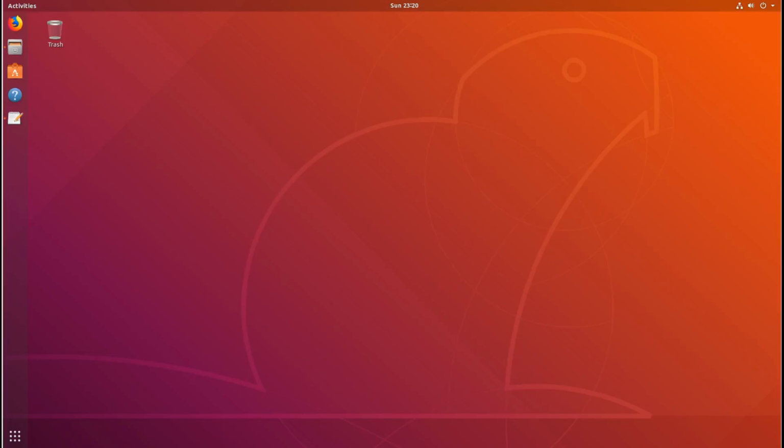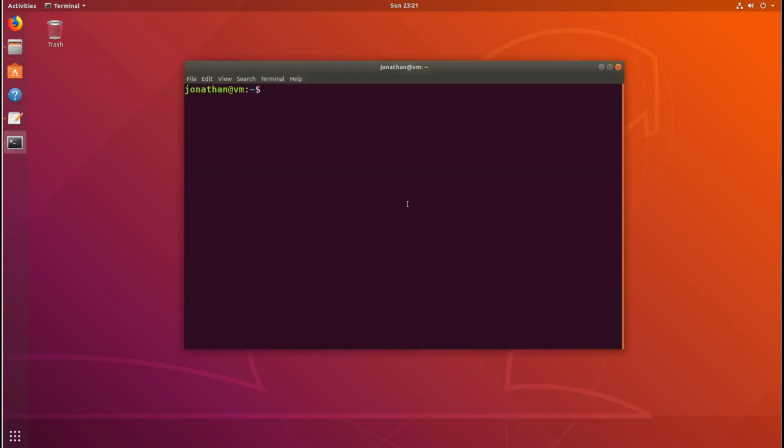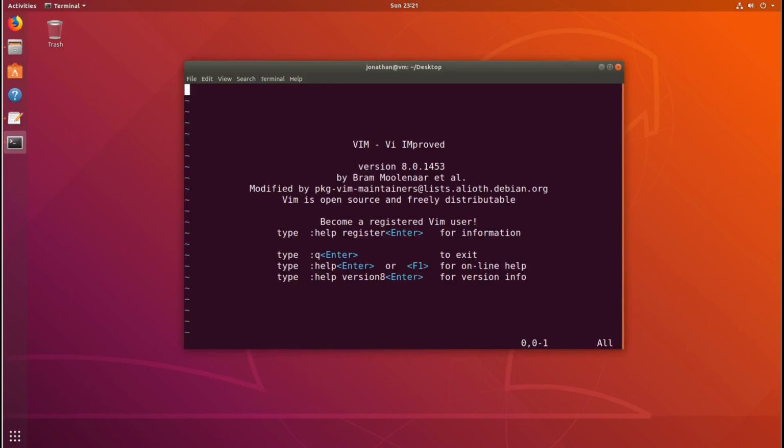In this video I'm going to show you some quick commands in Vim. So in order to get started, just open up a new terminal. I'm going to move over to the desktop because that's where I want to work. Alright, so in order to open Vim, you just type vim on the terminal, hit enter, and that'll take you to the Vim prompt.